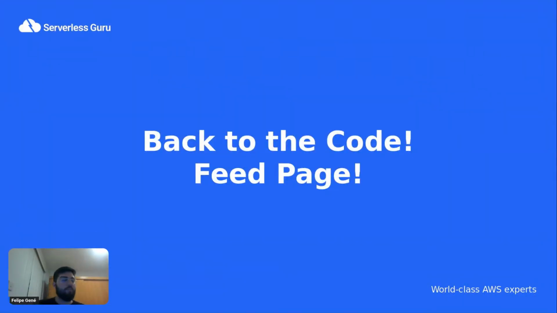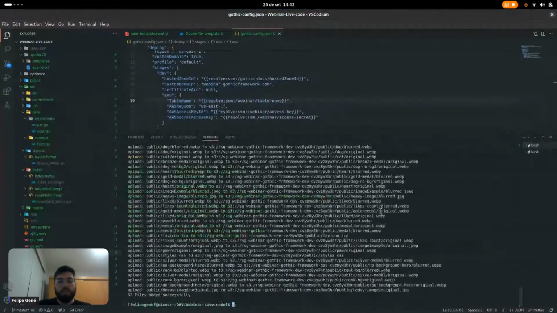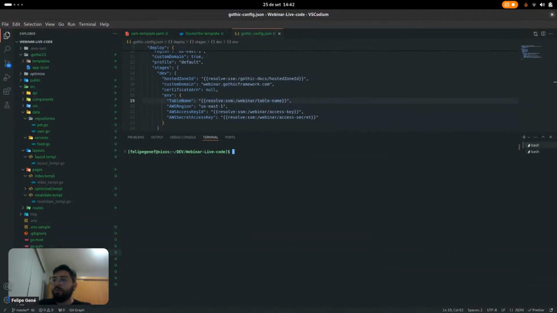All right, so we already have our app deployed. You guys can see it there. The first deployment always takes much more time than the other sequential deployments, because you have to create all the CDN and everything like that. The following ones are just updating the Lambda function, so that it will be much faster, around 20 seconds or so. So as I said, back to the code. So here at our app, let's create the feed page.